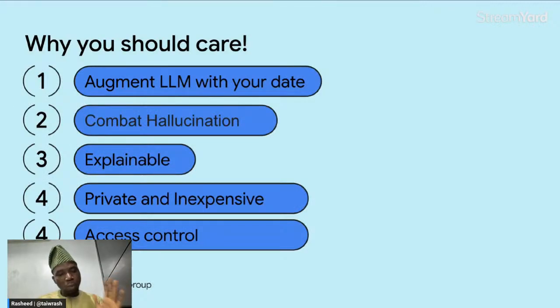So when we talk of why you should care about RAG and what RAG brings into your system, number one thing is it augments your base model. It helps you to augment your base model.